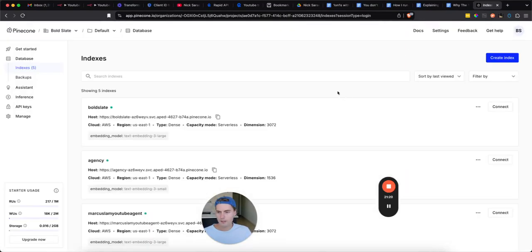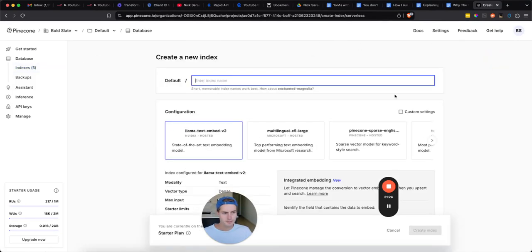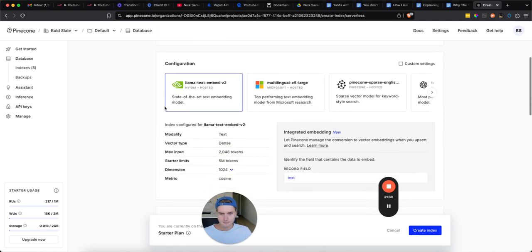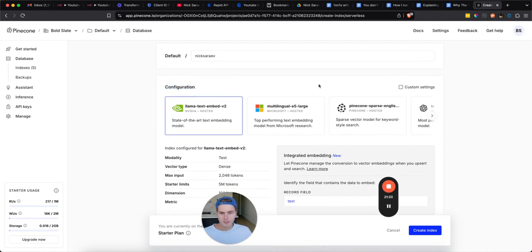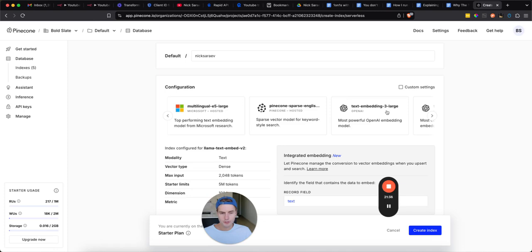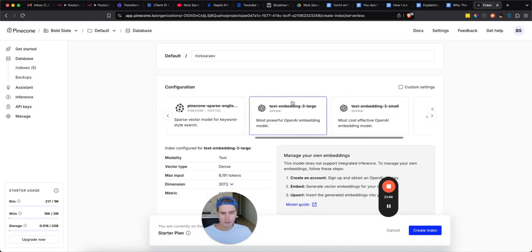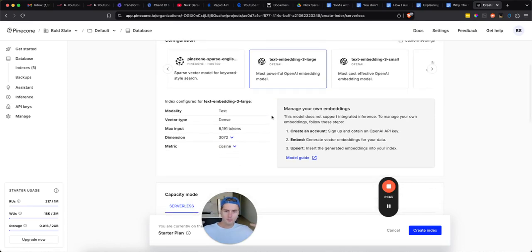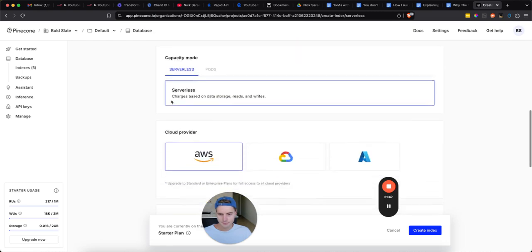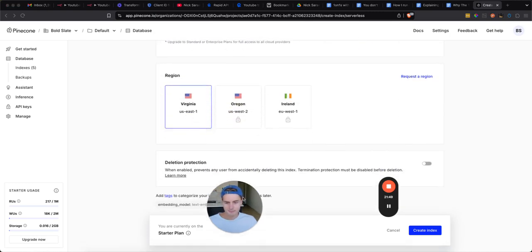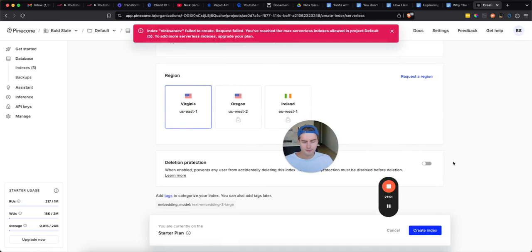So what we're going to do here is create a new index. Once you're in, create a new index, and I'll call this Nick Saraev. Yeah, that's fine. For configuration, we've got a few different options here. So we're going to use OpenAI, and I'm going to use the text-embedding-3-large. This is better for large pieces of content like YouTube video transcripts. I'll choose large, and everything else is fine to keep. We can do create index now.